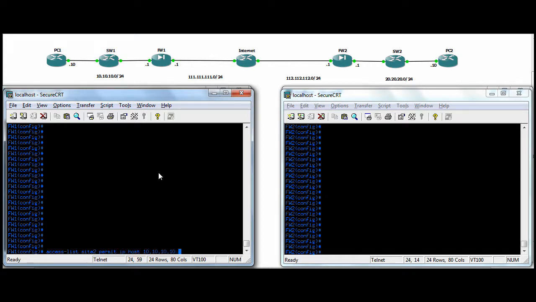You want to put your near side first always. It'll build two SAs, one for each direction because SAs are unidirectional, but you only need one ACL statement. You don't have to put the other direction in, and always put your local side first. So we've got our PC1 and then PC2 host.